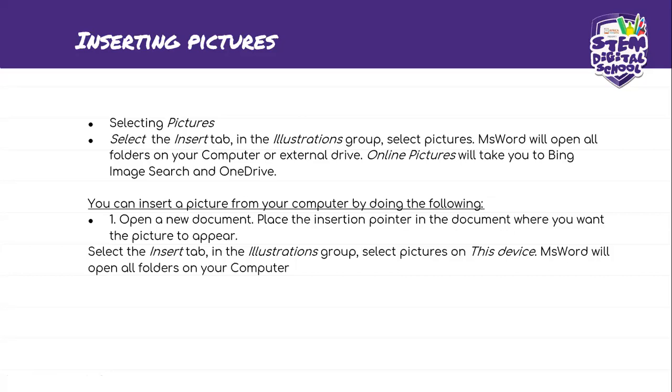So you will have options whether you want to insert pictures like online pictures, take pictures from the internet and insert them on your Word document, or take pictures from your OneDrive, or from your device. So Microsoft Word will give you that option. Right, so you can insert a picture from your computer by doing the following. You open a new Word document. Say now you are working on a document. Let me open a new Word document.